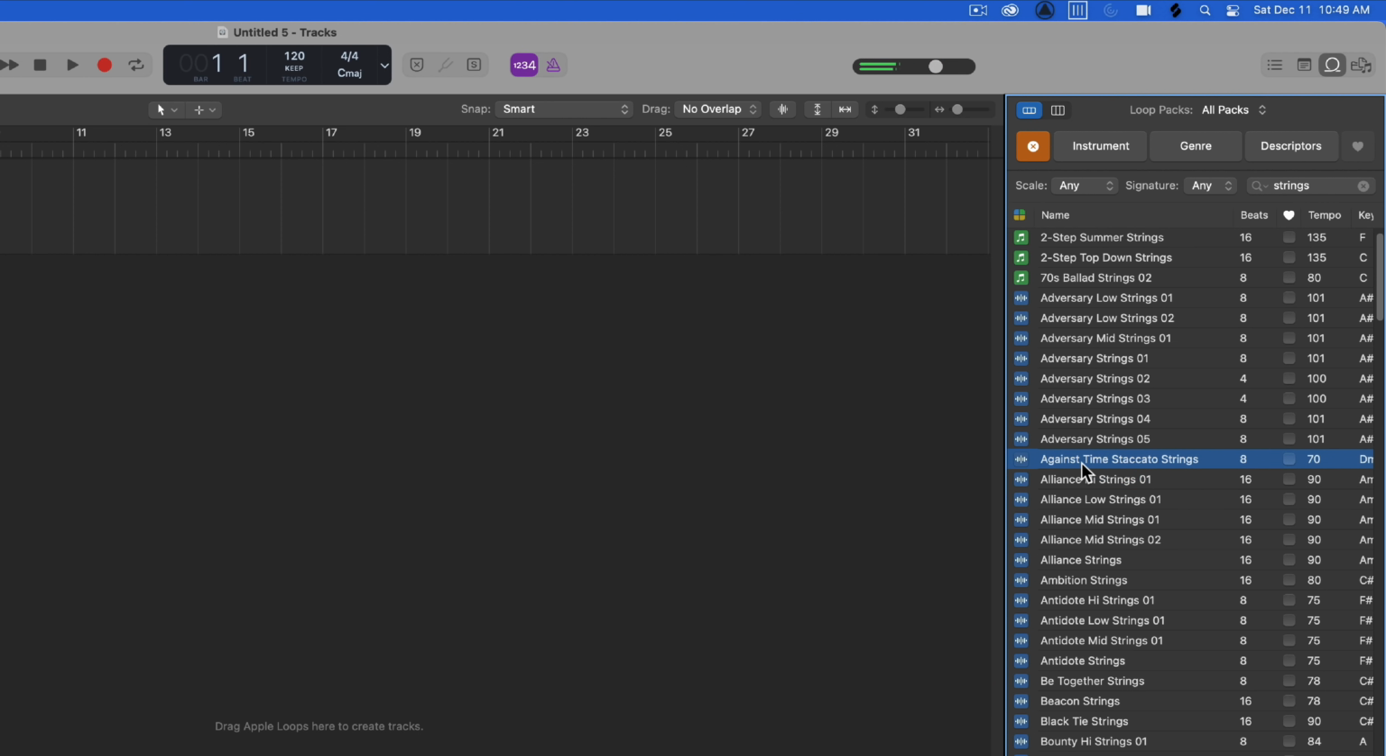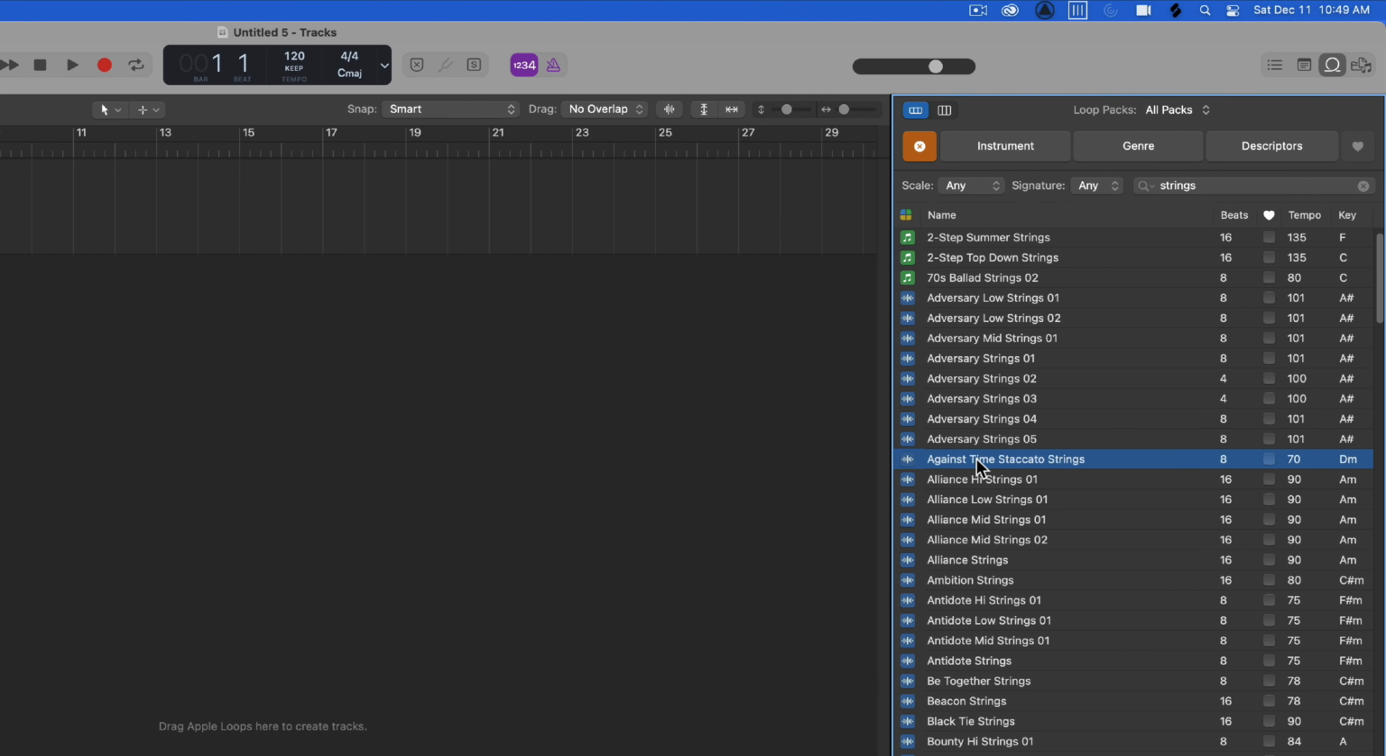Actually, I really like that cello in this Against Time Staccato Strings loop. Now, one of the main guidelines of working with loops and samples like this is you absolutely have to pay attention to the key of the loops that you work with. In particular, the first few loops that you use are going to define the key and the tempo and the feel for the rest of the beat. So if I use this Against Time Staccato Strings loop, I'm going to have to conform to 70 BPM and D minor. You don't have to, you can transpose things later, but that's the way I work.